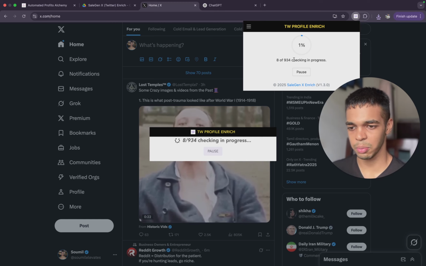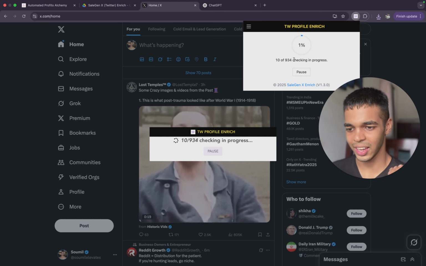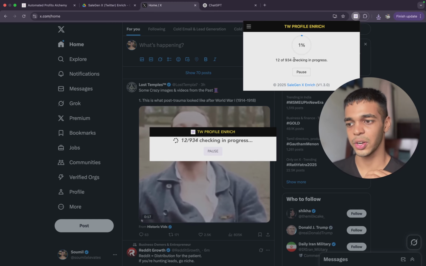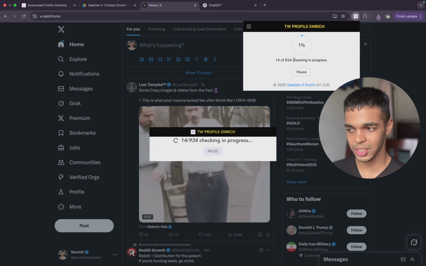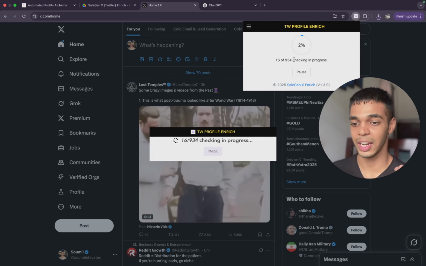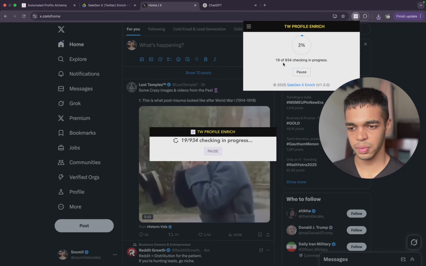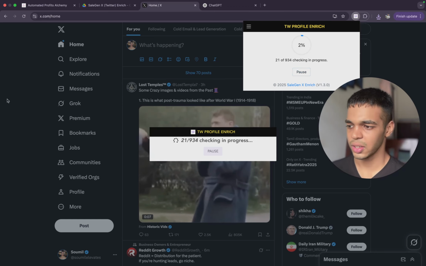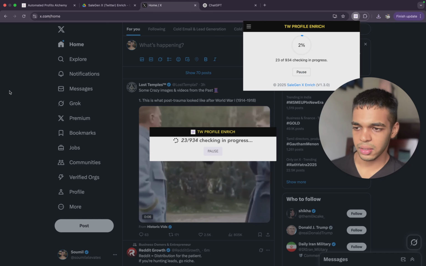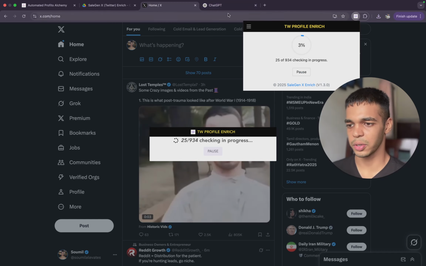It will take some time obviously because it's enriching the data. What it's basically going to do is go through all these profiles and give us a lot of data which we can later use with the AI to personalize it and everything. In the meantime, the final result will be something similar to this.